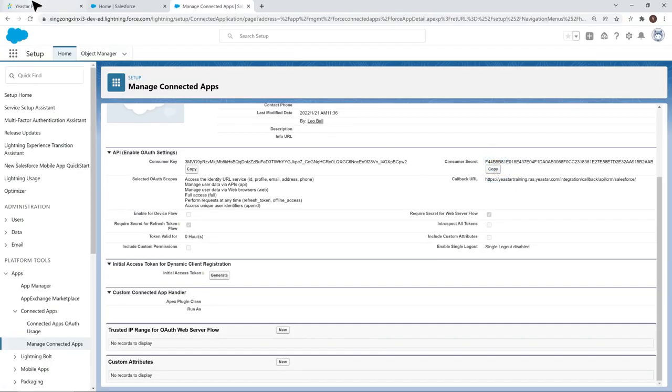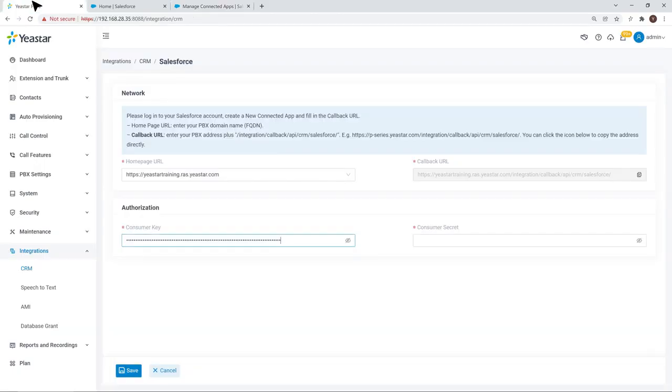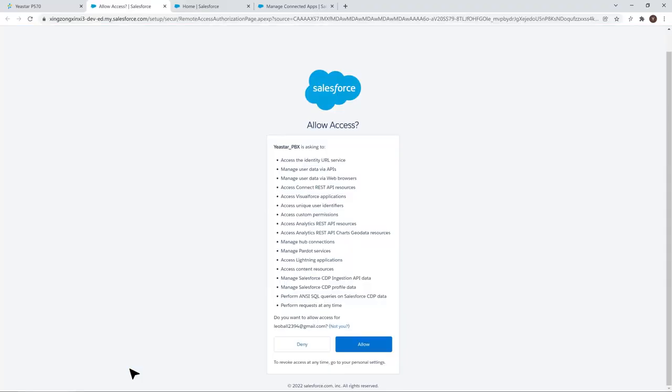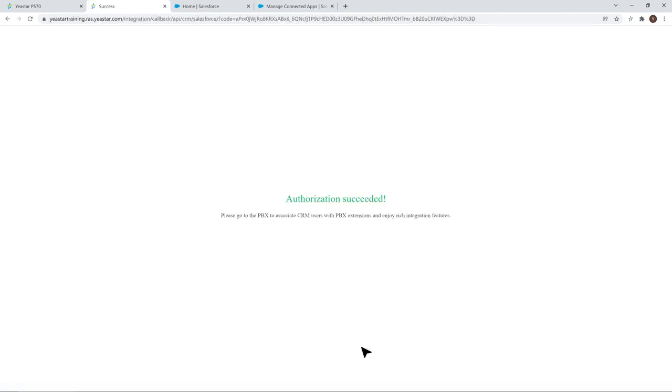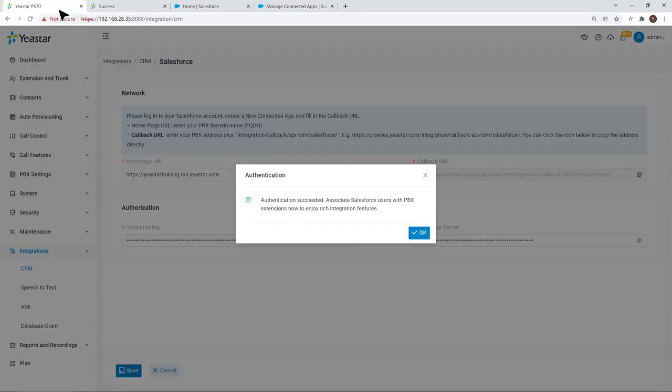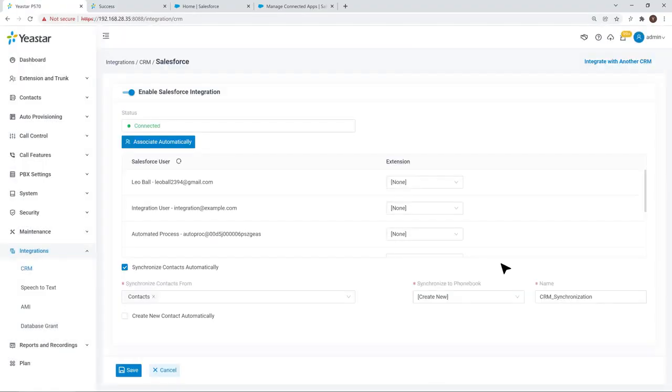Now we get back to the PBX and authorize the Salesforce CRM on our PBX. Let's go to Integration and CRM. In Authorization, we paste the consumer key and secret we obtained from the last step. Then we click on Save. Now we will see a new web page appears automatically and confirm if we want to allow access to our CRM account. If everything's OK, click Allow. Now the authorization is done. We can also go back to the P Series PBX web interface to double-check. We can click OK here to confirm.